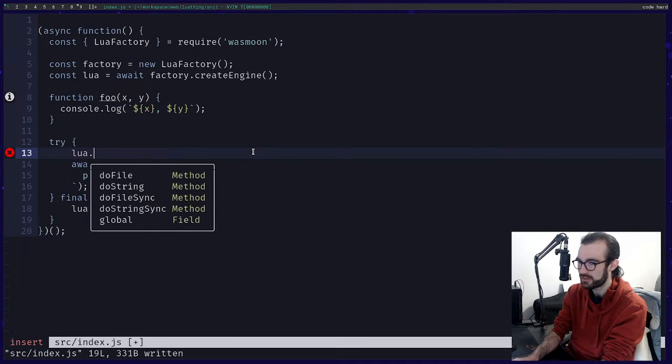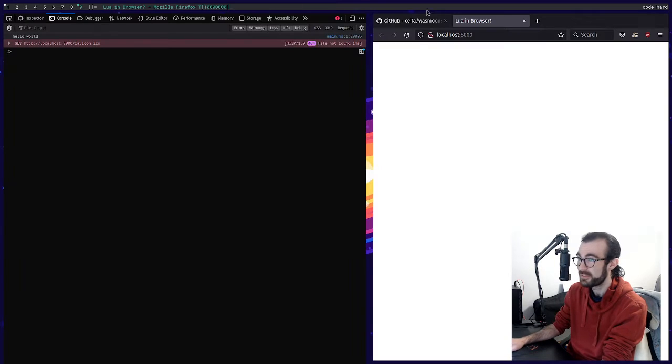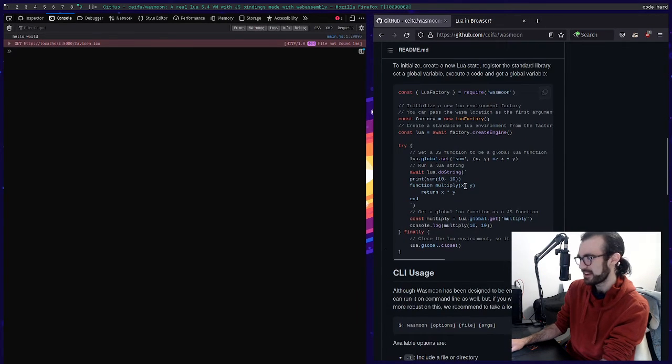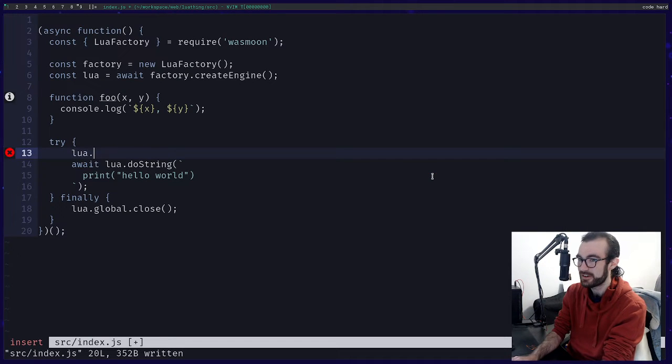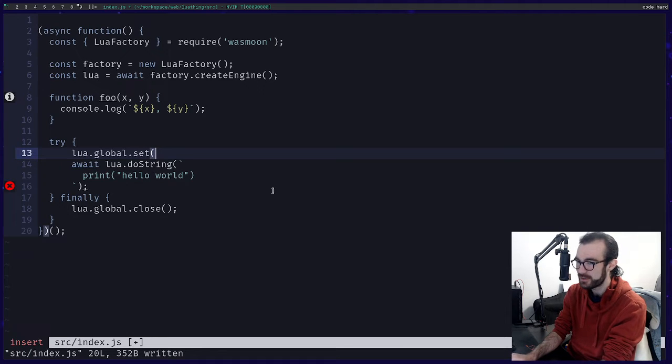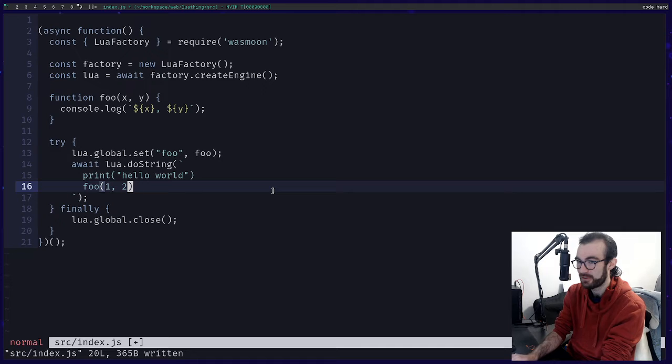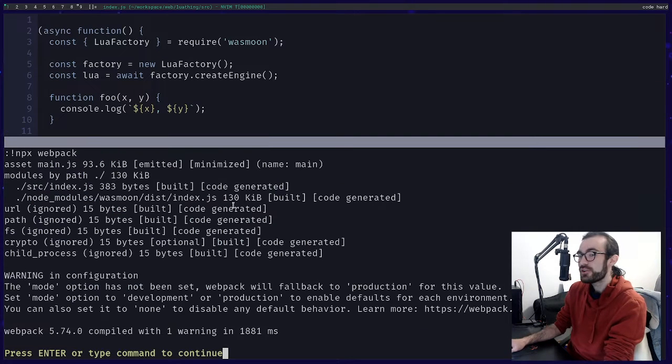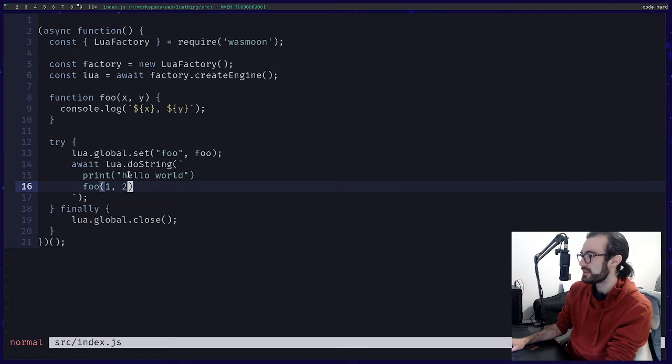We can say lua.setGlobal, I think setGlobal, if we have a look at the example again that I deleted. Lua.global.set, sorry. Look at, I mean, we actually get the suggestions and everything. Isn't this lovely? So we can set a global thing, let's call it foo, and we can bind it to this function. So we can say foo 1 2 with no semicolon, and if we repack this, what's going to be interesting is that we're doing this in a way right now where every time we change the Lua, we have to re-webpack, and that's not great.